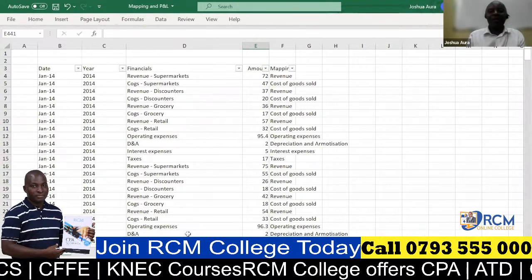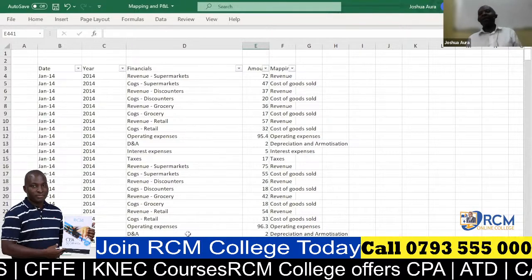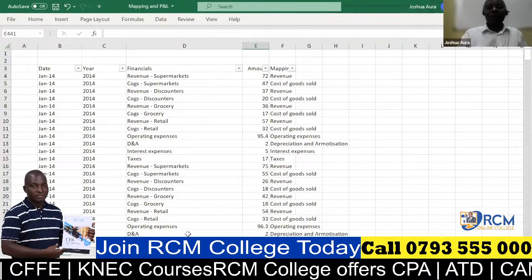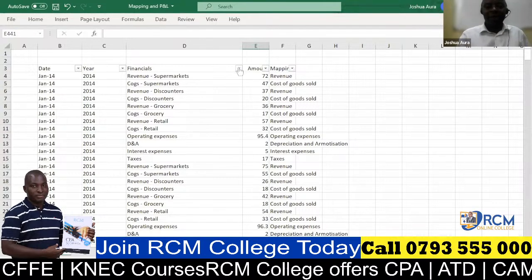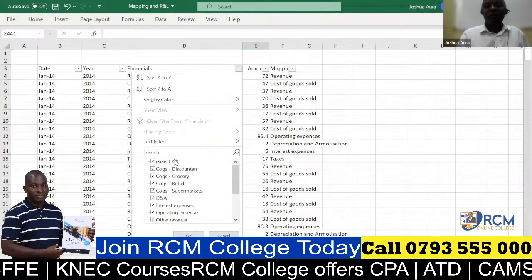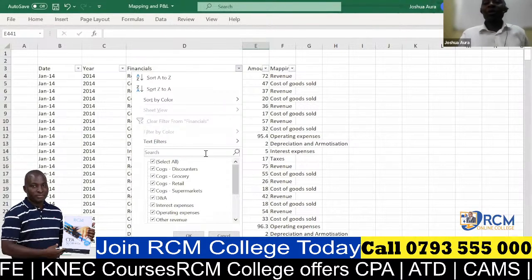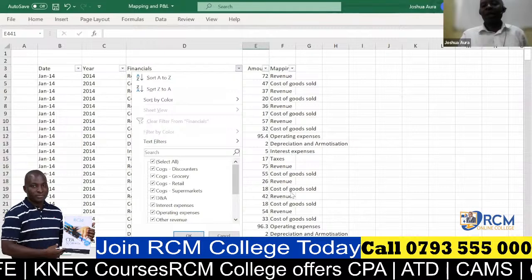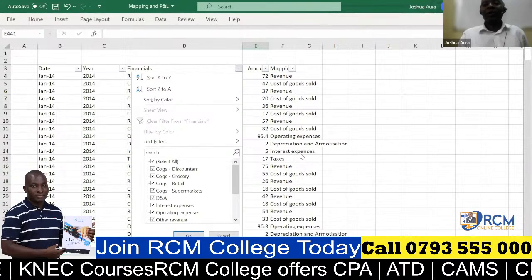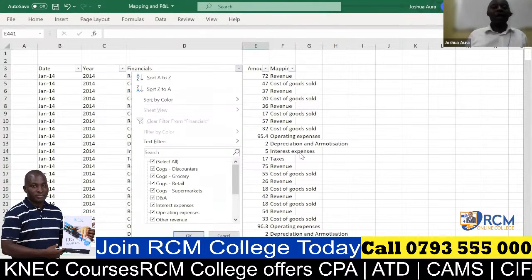So, ladies and gentlemen, is there anybody who has been able to declare that they have finished mapping? How do you declare you have finished mapping? You simply come and hit these financials, go to select all mappings, and then I'll be able to see everything now has been categorized there. So I'm asking again for the umpteenth time, is there anybody who has been able to declare select all?